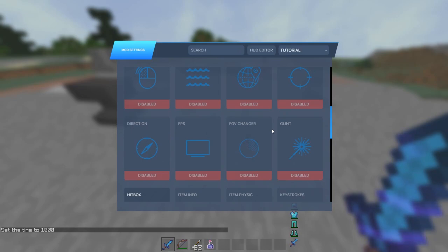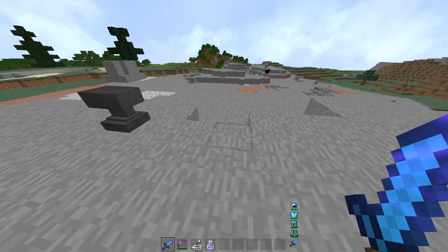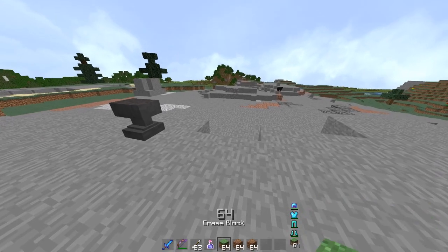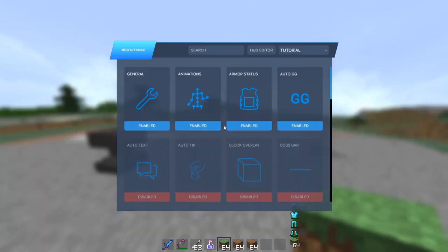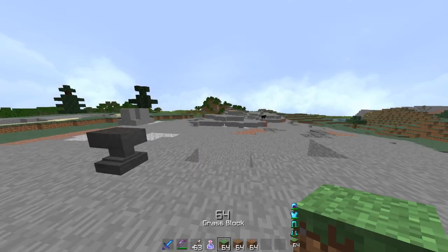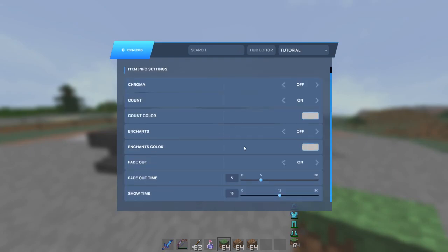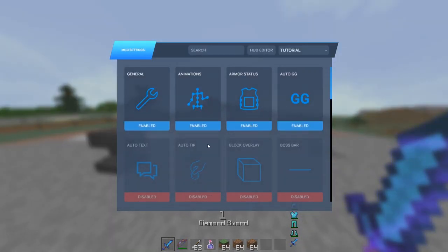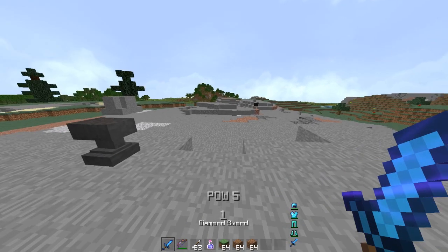Alright, next we have item info. Let me just grab a stack of blocks. So item info. It's usually this big, but you can of course scale it in the options itself. There we go. You can make it fade away, or you can make it stay. Fade out time, you can turn it off so it always stays like that. You can make the enchants show, I think, and yes, it shows the enchantment above.